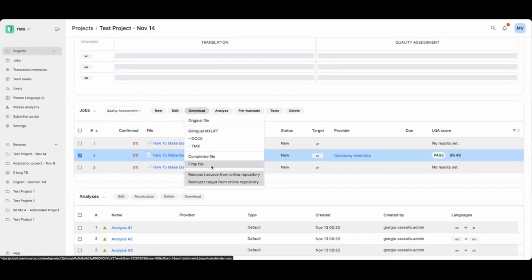Final file is a little different from completed file, and that corresponds to the file handover setting that I described earlier. It's more used for files that have to undergo a final processing step outside of Phrase TMS, for example, typesetting an InDesign file. So you can upload that final file here for archival purposes, and that would unlock the option to download the final file. If the files for translation came from an online repository, like Microsoft OneDrive, SharePoint, or Google Drive, then you can re-import the files, either source or targets, to keep the files here up to date.